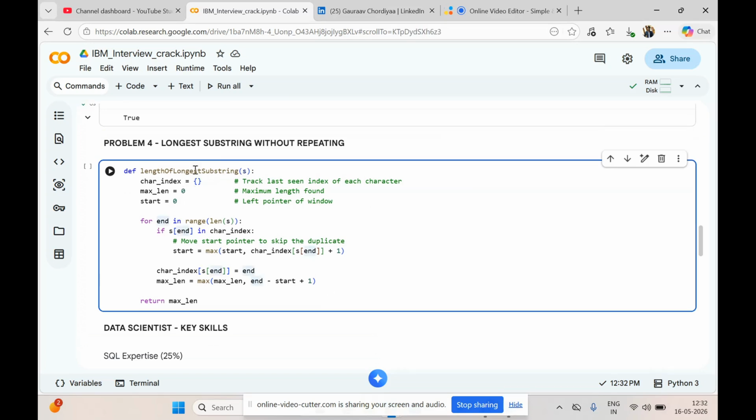It is very simple again. So I have defined the function for the length of the longest string. I have defined the character index as a dictionary. Then I have taken the maximum length as 0 and start as equal to 0, because I need to follow that method called start and stop. We have two pointers over there, one is left and one is right, that we are pointing out.